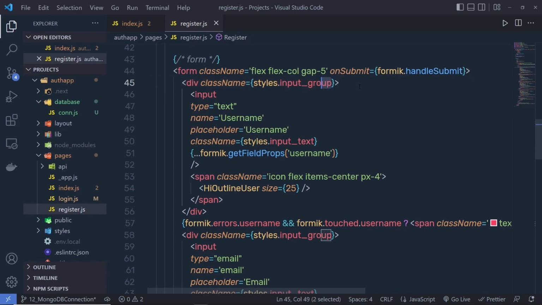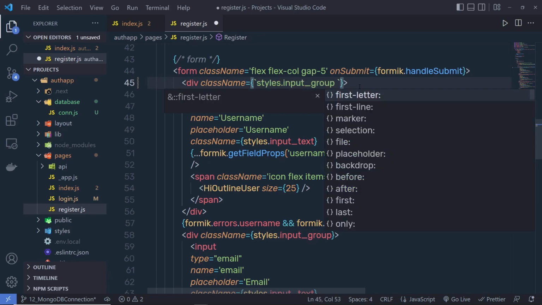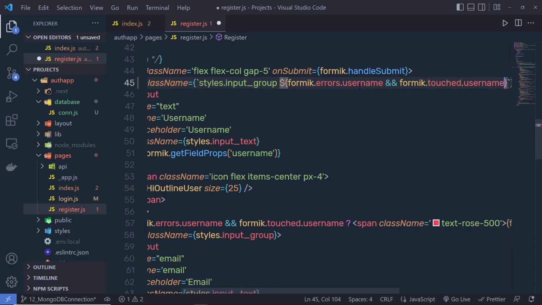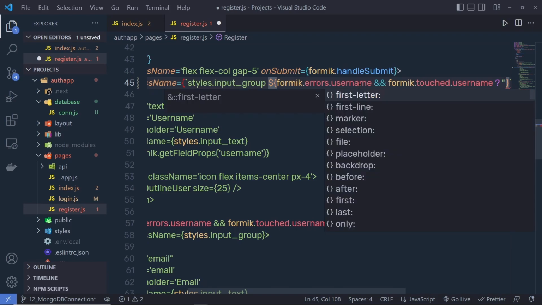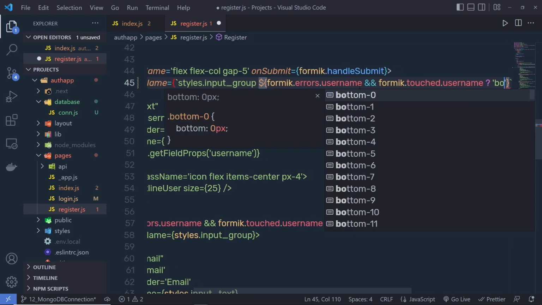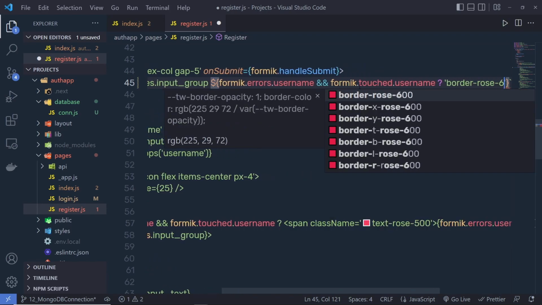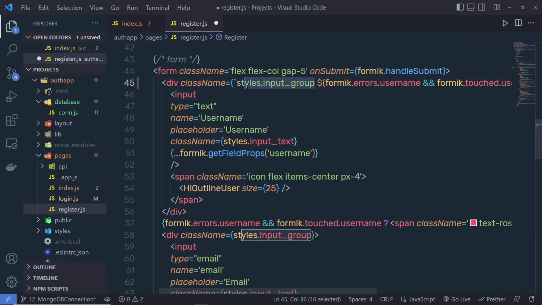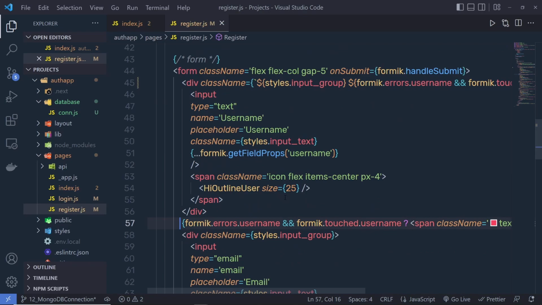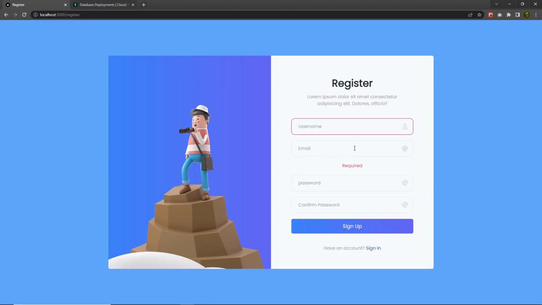And then right here, I'm going to select this, specify a template string like this, and then call here dollar, curly braces, and paste that condition. Then I'm going to say here question mark. If this condition became true, then return border-red-600. Otherwise, return nothing. And then you need to copy this and specify that inside the curly braces, because this is also a variable. Now let me remove this message. You can see I don't have this message.